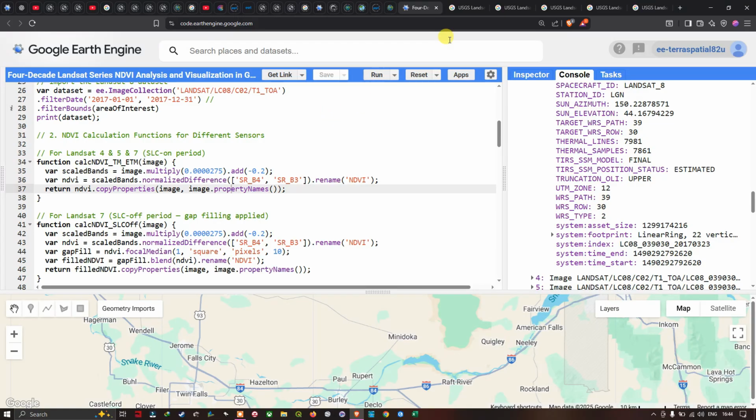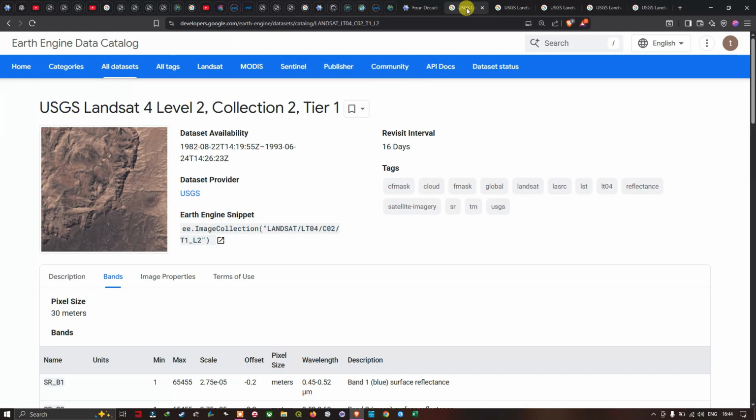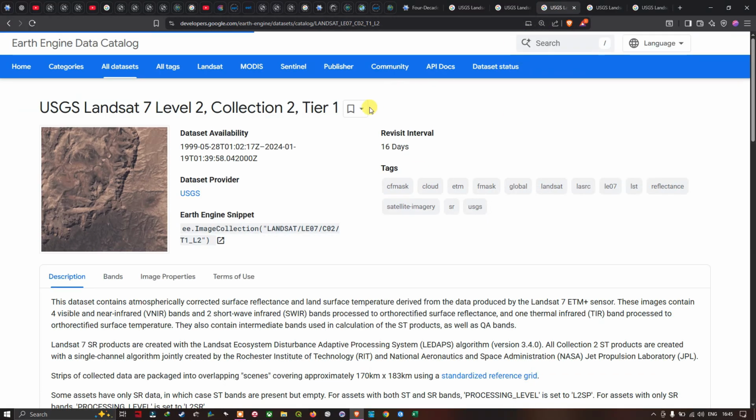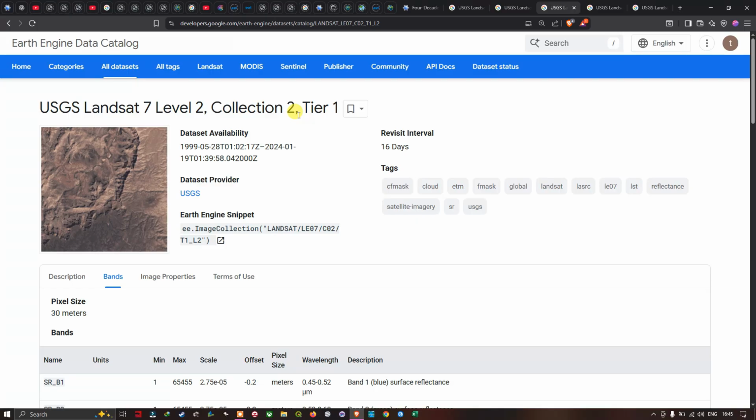For example, these are the satellite imageries we're going to use for our analysis, starting with the USGS Landsat 4 Level 2 Collection 2. The dataset availability is from 1982 to 1993, the dataset provider is USGS, and the resolution is 30 meters. Similarly, the next Landsat imagery is Landsat 5. The dataset availability is from 1984 to 2012, and similarly it is 30 meter resolution. And next is Landsat 7. The dataset availability is from 1999 to 2024, the dataset provider is USGS, and similarly 30 meters.